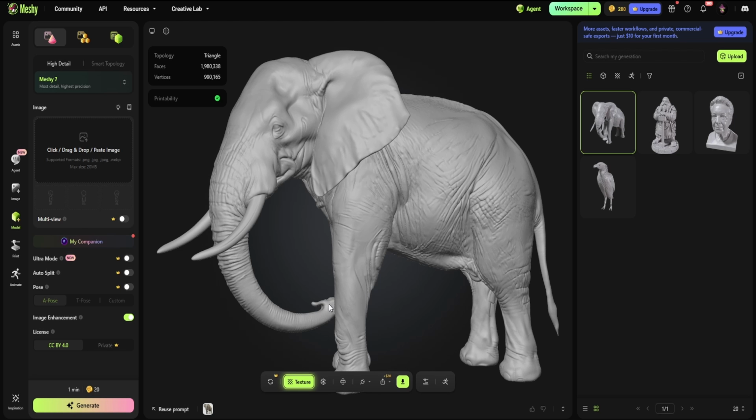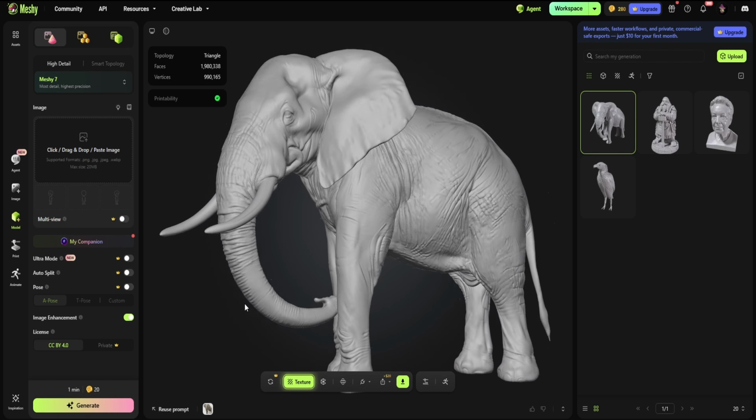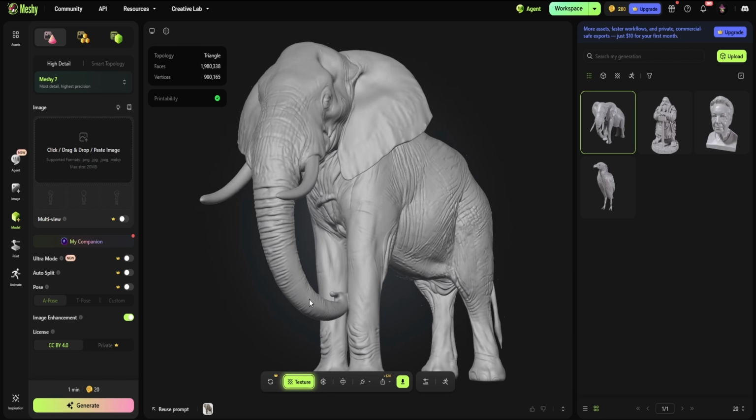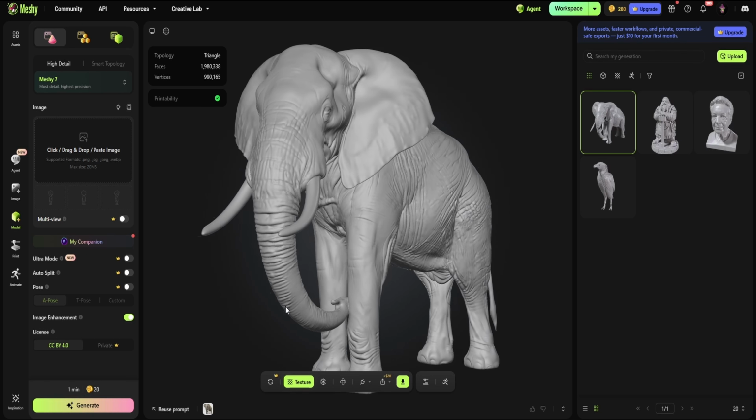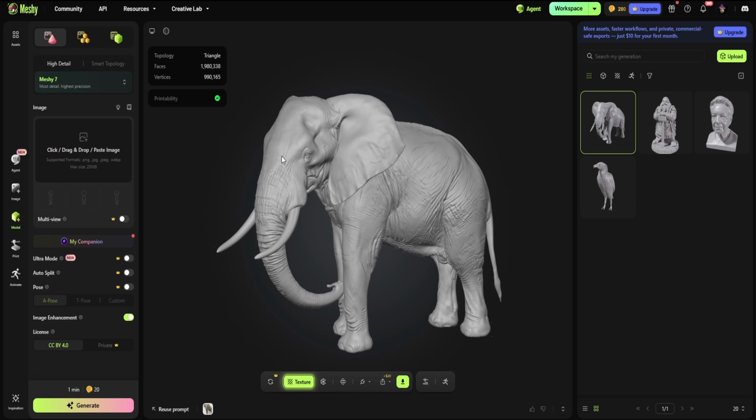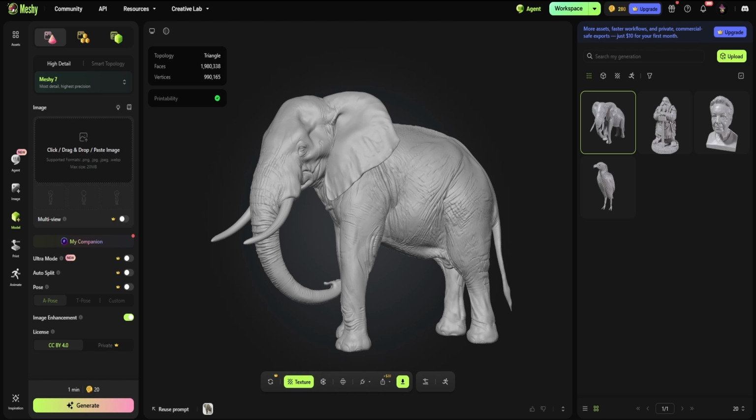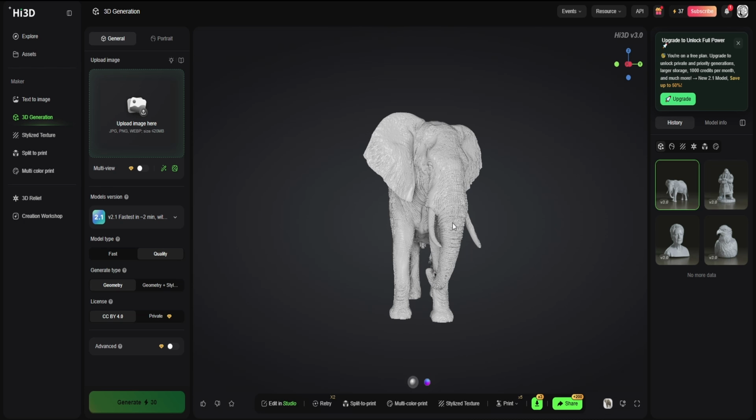There's definitely a strange protrusion coming from the end of the trunk, but I do think the tusks, the tail, and the back all fit very nicely. Still a nice model of an elephant. I don't think it was as good as the last one. Now let's have a look at Hi3D version 3.0.